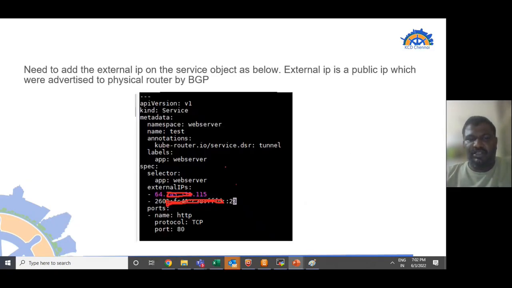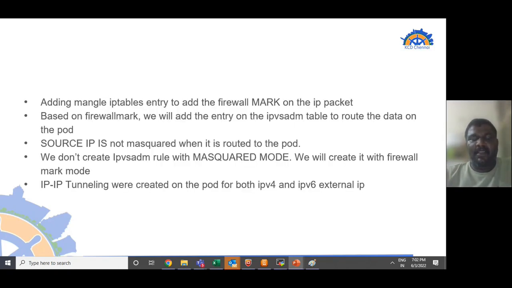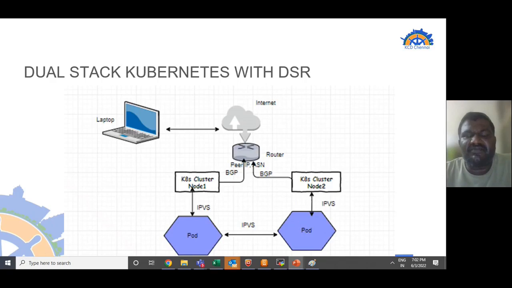So here, the moment you have ordered the external IP, it will just start advertising the IPs. Actually, how are we achieving this? There is something called a mangle iptable.